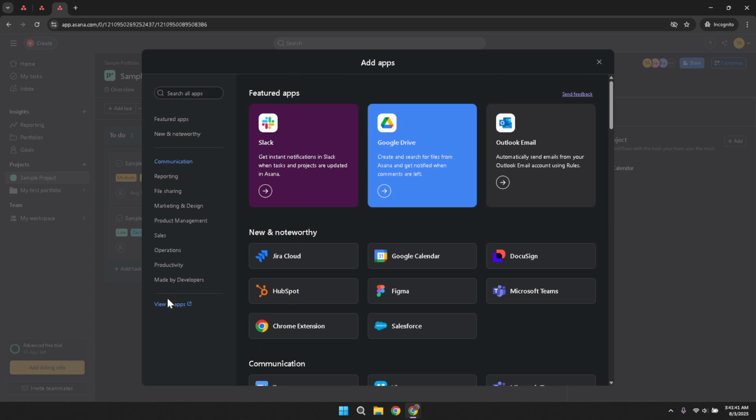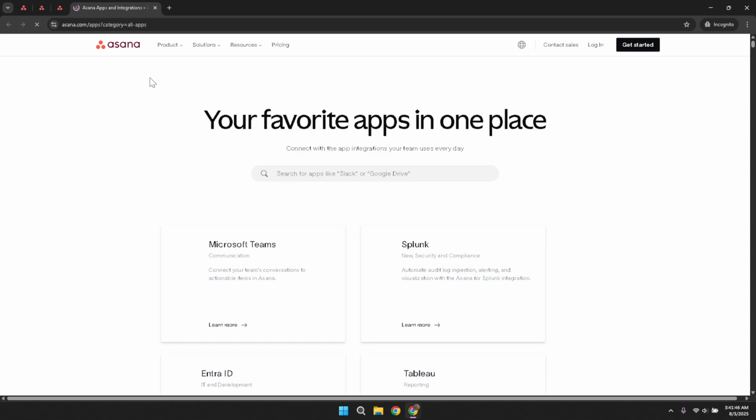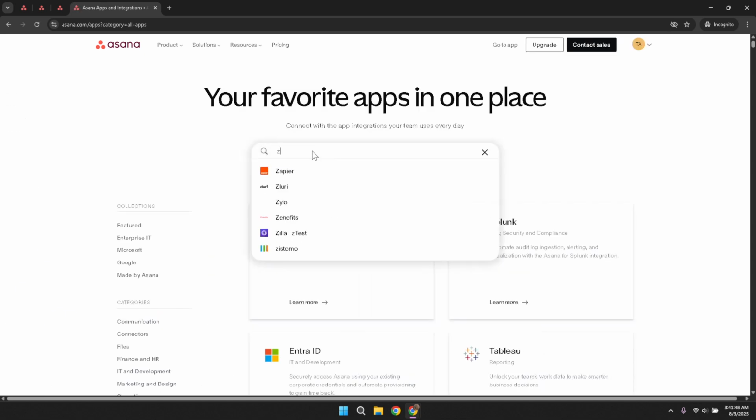In the search bar that you'll see, type in Zapier. Asana will do its magic and bring up Zapier as a result. Click on Zapier to get more information about the app. You will then see an option to get Zapier. Click on Get Zapier to proceed.